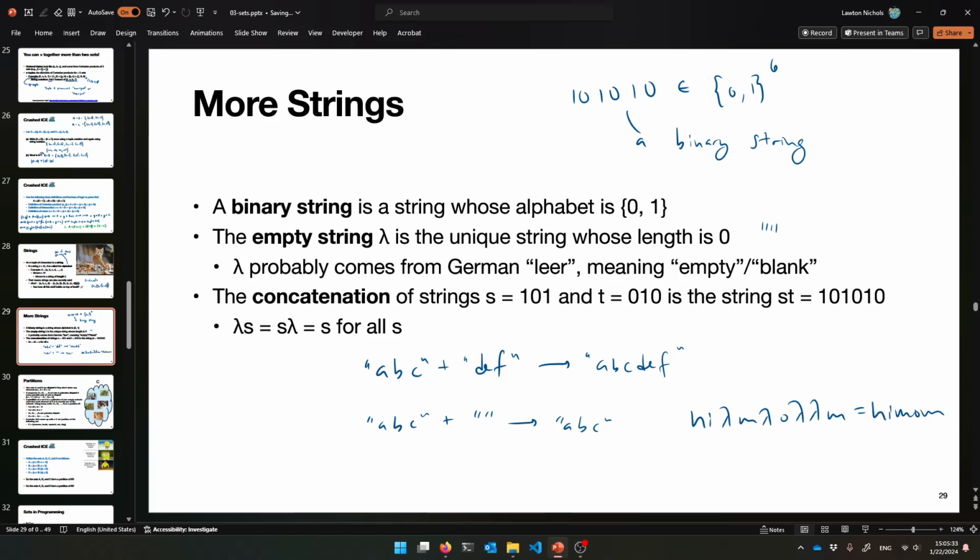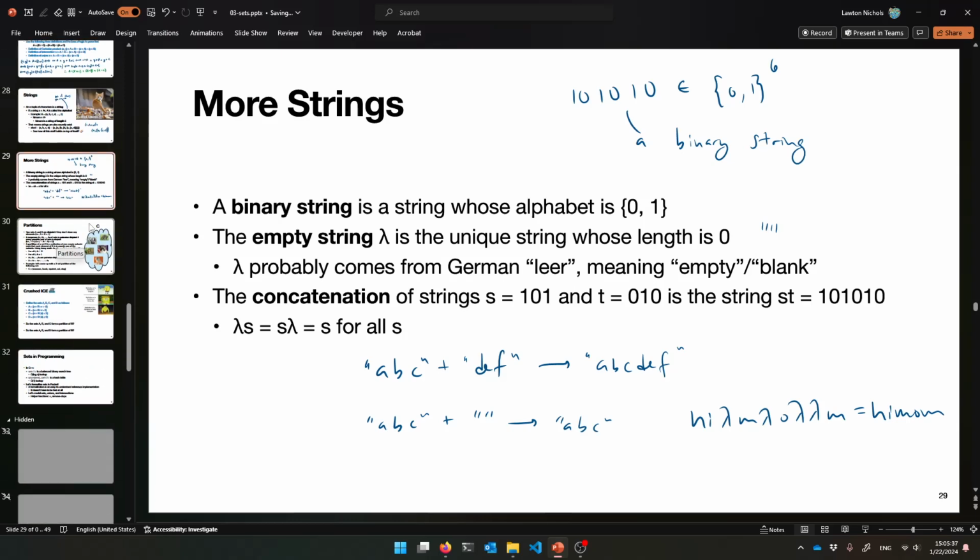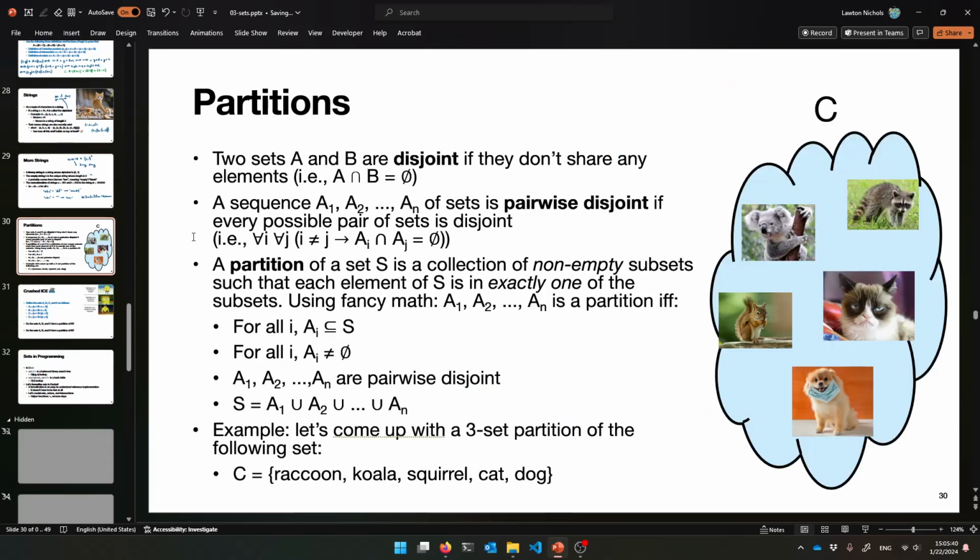See that? So that's the idea. That's where we're going. Let's see. Not too much left for the day. Let's talk about now partitions.